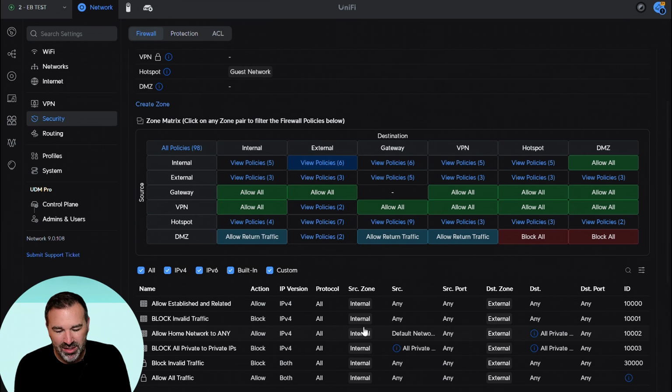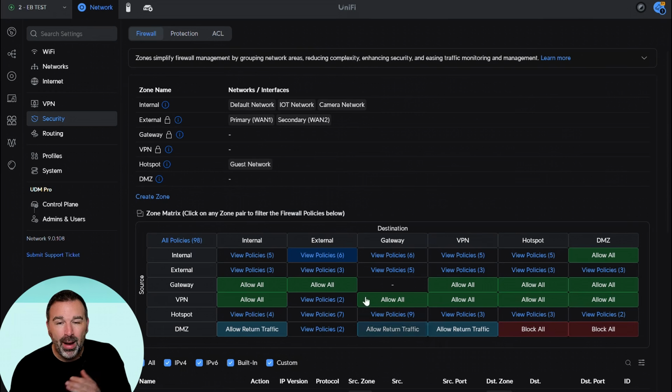And I'm going to show you what this is like. All right, so by default, what it does is it puts all of your networks, default, IoT and camera, in the internal zone, right? A pre-built internal zone that we can't change. We can't change the name of it or anything. And it puts our guest network in the hotspot. Hotspot meaning zone. The hotspot zone is your guest zone, okay? Gateway is the gateway. And then you have your external, which is going to be your WAN interface and allowing traffic from the internet in.